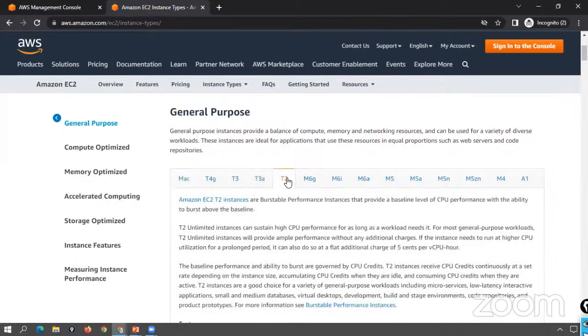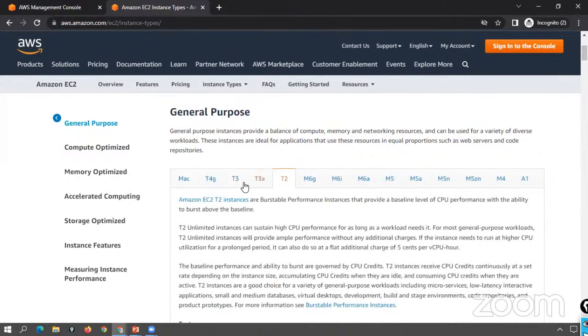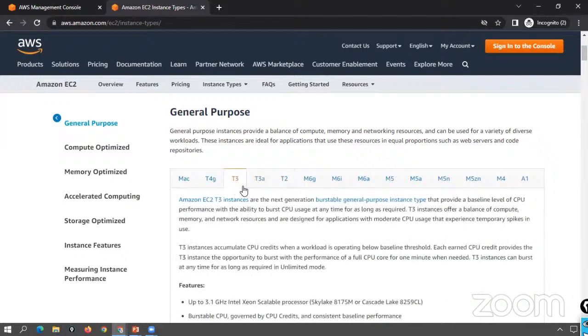For example, in the T2 series, the family is T and the generation is 2. And here we have the T3 family. The family type is T only, but the generation is the next generation. So either you go with the T2 family or the T3 family. These family types come with Intel processors, and here we can see which Intel processor they are going to use.